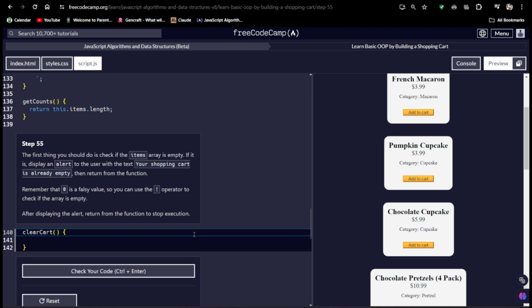The first thing you should do is check if the items array is empty. If it is, display an alert to the user with the text, "Your shopping cart is already empty." Then return from the function. Remember that 0 is a false value, so you can use the not operator to check if the array is empty. After displaying the alert, return from the function to stop the execution.